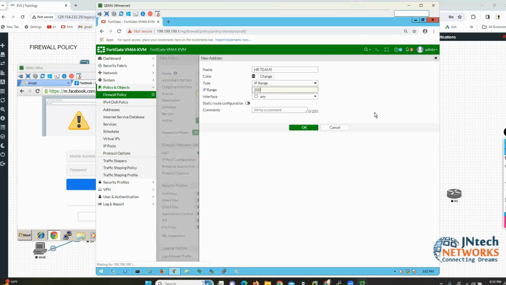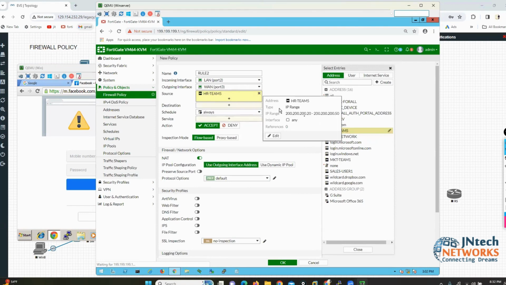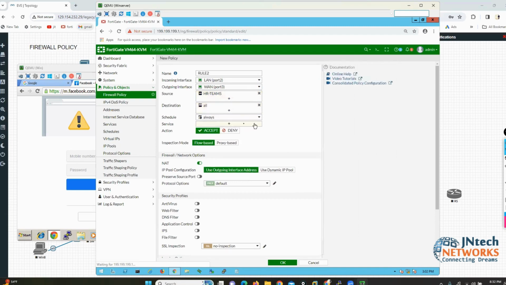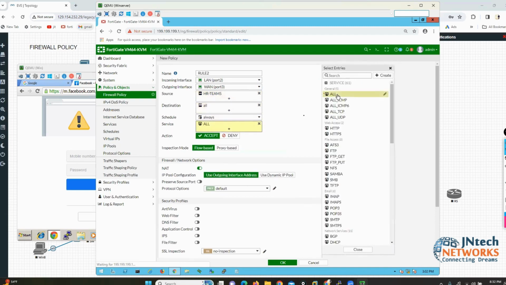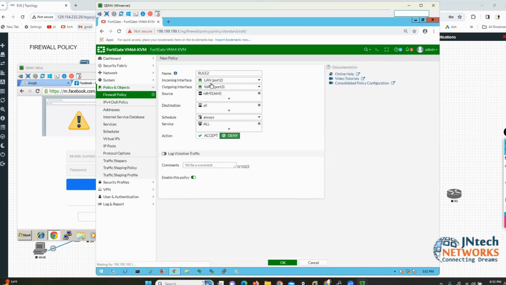So I have a range of IP addresses, 200.200.200.20 to 200.200.200.50. So I have 30 IP addresses. You can create this range object, and I'm adding it into this policy, HR team 5, 20 to 50. If they are trying to access any destination, any services, I want to deny this traffic. So the firewall will check all the parameters and it will take the action deny. I want to see the log information, so you can enable it. You can click on OK.